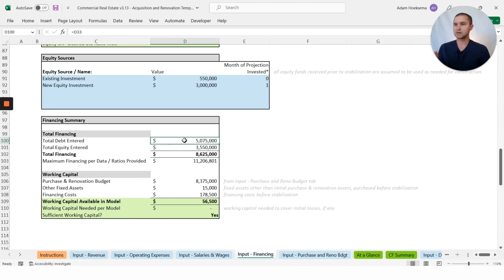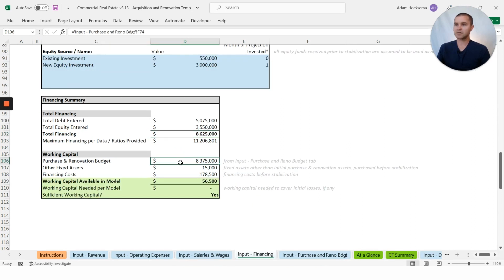So you can see here with the $5 million in debt and $3.5 million in equity, we'll have total financing of 8.6, and our purchase and renovation budget is 8.375. We have 15,000 in other fixed assets and 178,000 in financing costs, leaving us with 56,500 in working capital to be able to operate the property. So this is saying, yes, we have sufficient working capital. Now, this is all green, meaning we've got the magic formula where we can afford to acquire the property.